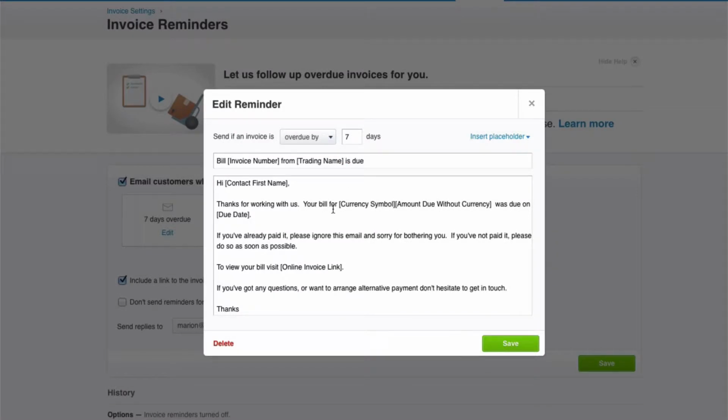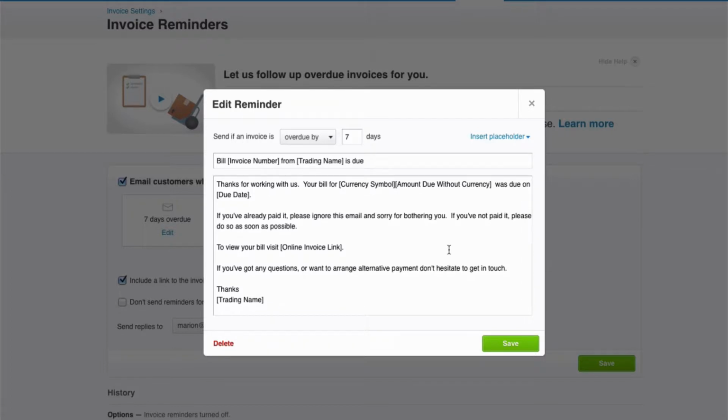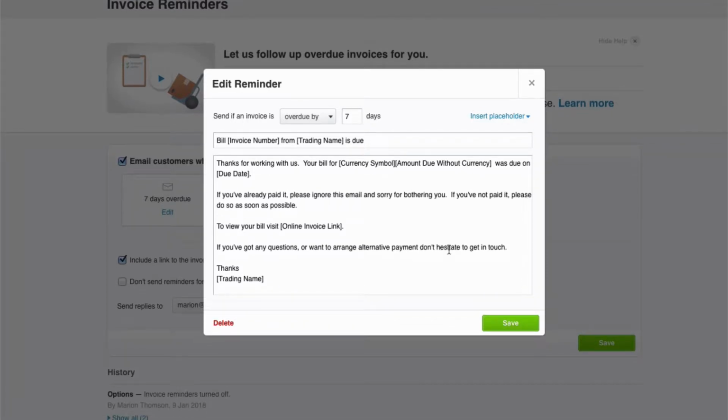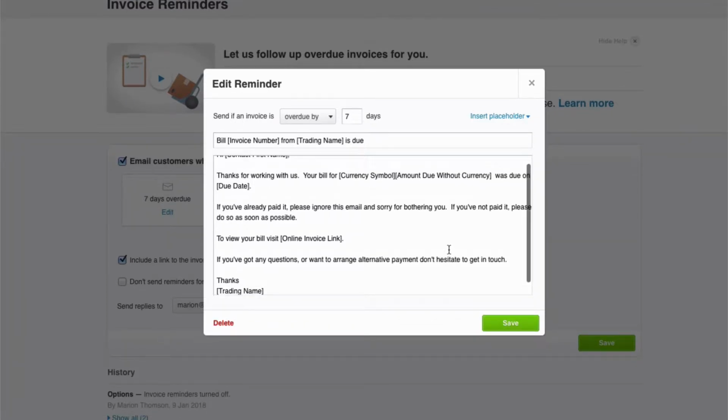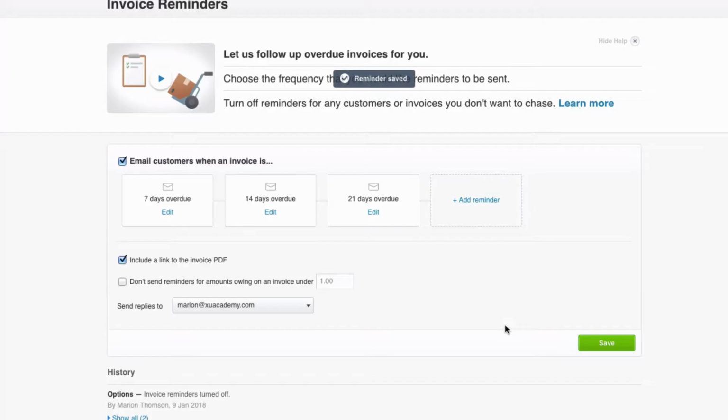My suggestion would be that you change this default wording. I'm not keen on the Xero standard wording. I don't like the phrase "thanks for working with us", and I also don't like this bit here that says "sorry for bothering you". I know what they're trying to say, but I think you should change it, personalize it, give it your own flair, your own wording. Once you're happy with the wording, you can then just click on save and that's your template created.